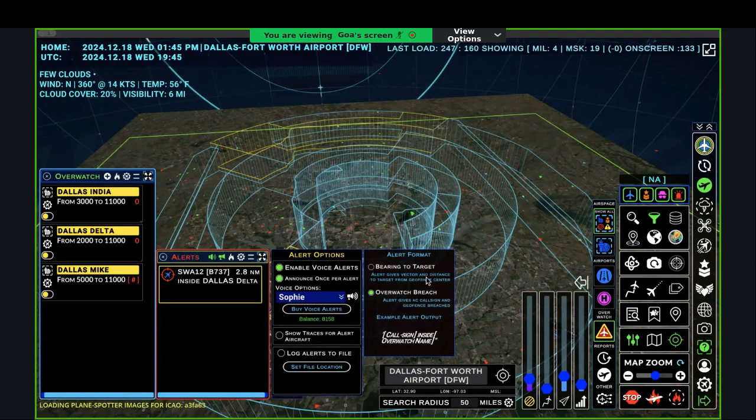And then there's two different formats for the alert. You can have the bearing to the target, meaning the announcement will say something like, we'll turn that on, "Traffic bearing 180 at 2 miles," at this altitude and what it's doing, descending or climbing. For this example, we're going to do the Overwatch breach because we're going to have multiple Overwatch areas set up. But I would imagine if you're doing a single one for your AO, you'll probably want to do the bearing to target so that you'll get a callout of where it is, and you'll know where to look around to find that aircraft in your environment.